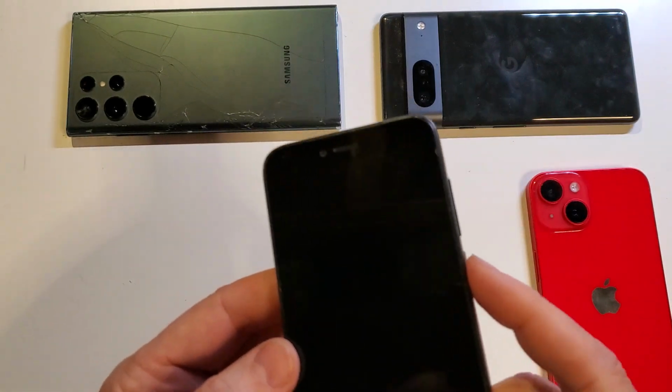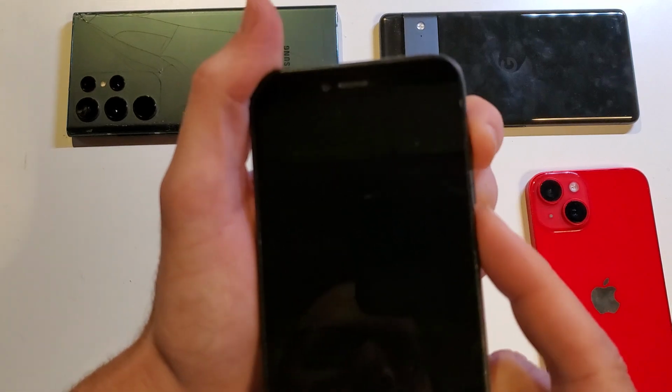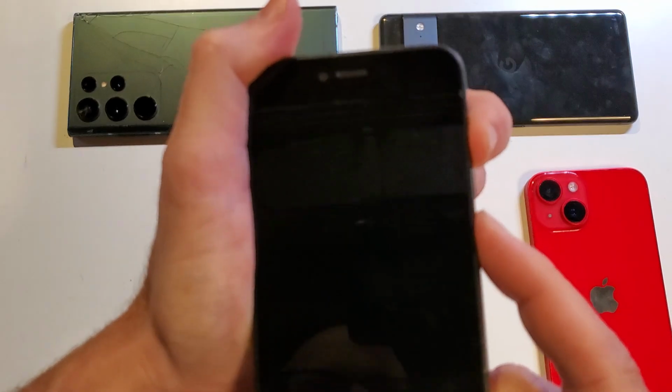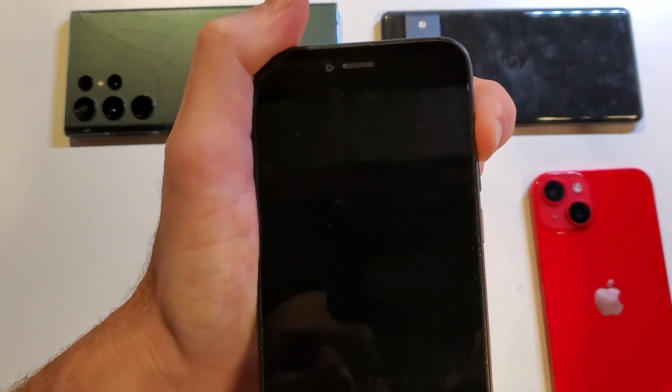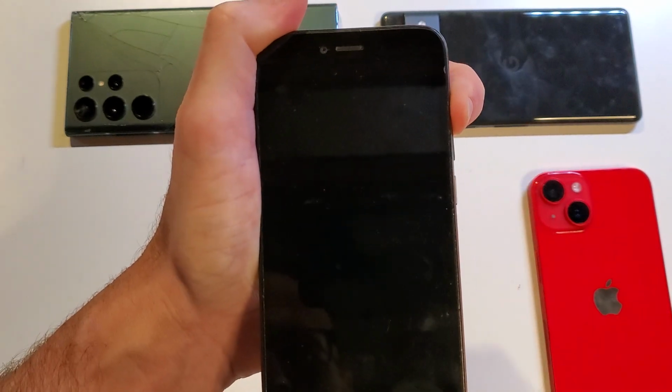So let's get started. We are going to hold down volume up and power at the same time. Hold down power, volume up at the same time, and just let go of power. Now we're going to keep holding volume up for a very long time, it seems.